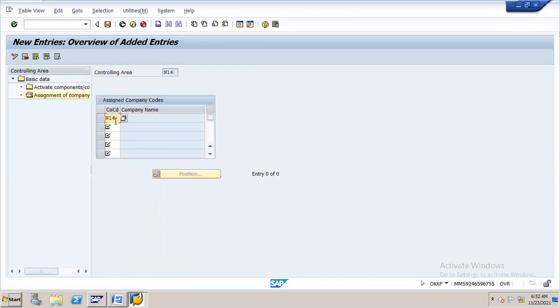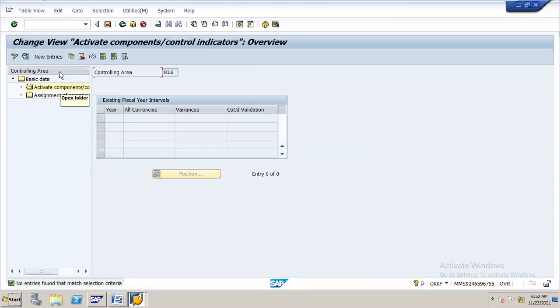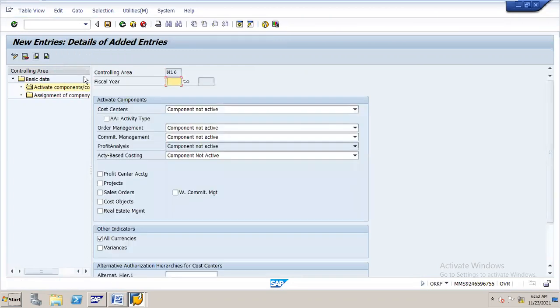N16. So I assign this company code to controlling area. Save it. Fine. Then here, active components, you can see. Active components, new entries. Here, fiscal year. What is our fiscal year? 2021. Here, like we have submodules in the financial accounting. What are the submodules we have in the financial accounting? GL, AP, AR, asset accounting, right?